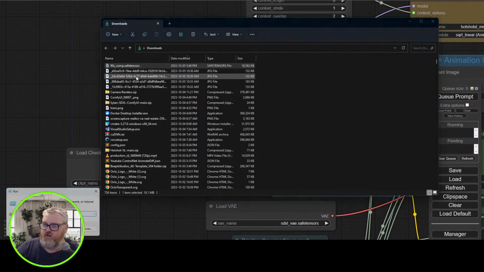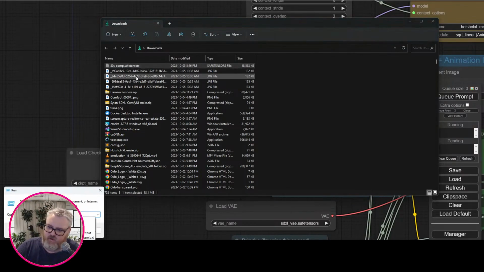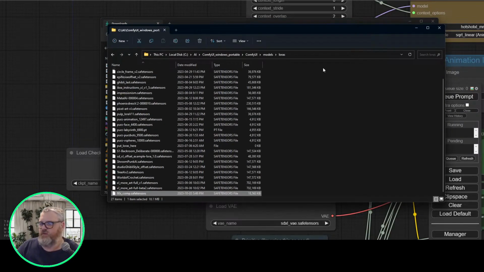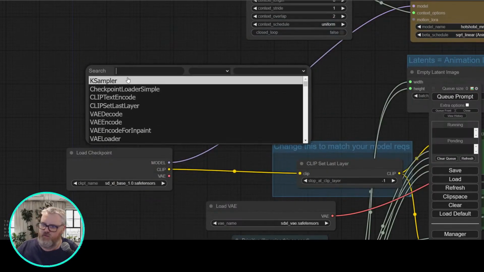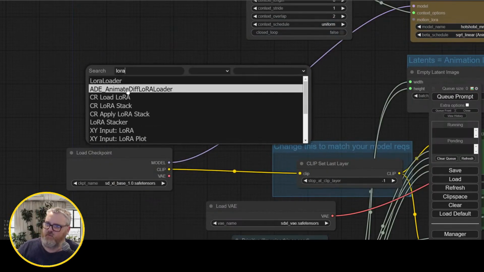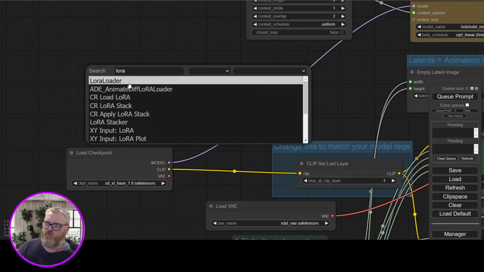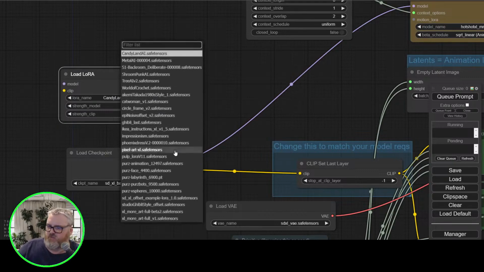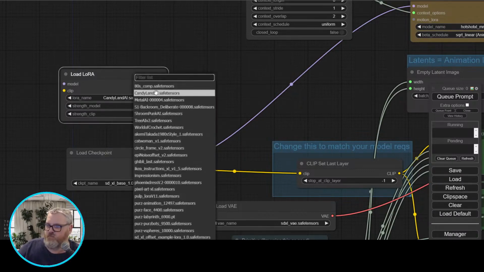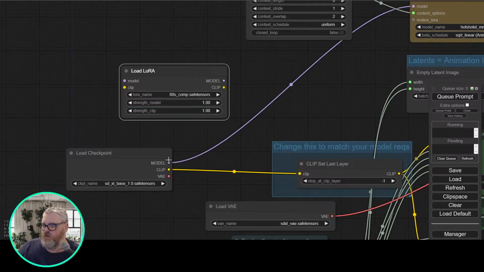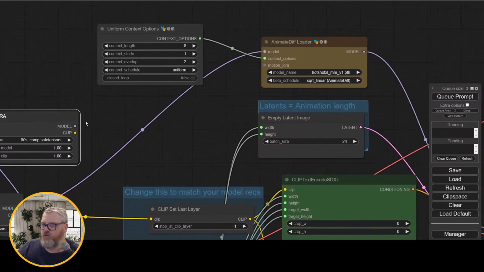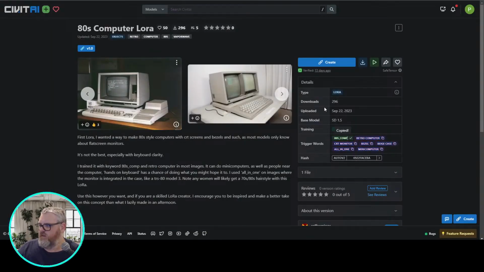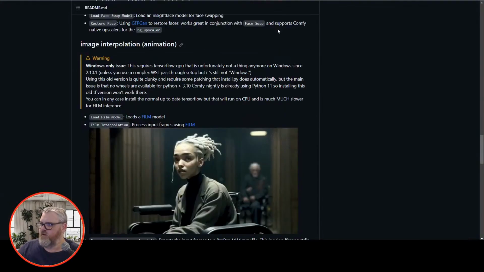Downloads, 80s comp, put that in AI, Comfy, models, LoRAs, and then we add a LoRA loader. Oh, AnimateDiff LoRA? No, just a regular LoRA. Yes. And we will load 80s computer. Refresh if it doesn't show up. 80s computer. All right. Model goes through the LoRA. Okay, so now we can try 80s comp, CRT monitor.